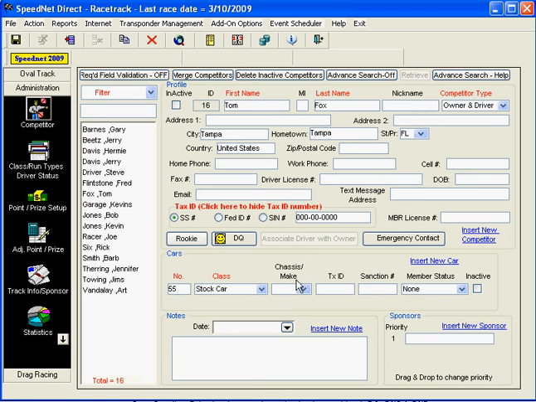In the car section, besides the number and the class, you can select a chassis or make here. You can put a transponder ID in this field, a sanction ID if it's different than your member license number here, and then you can track their membership status. If you track membership, you can either show them as having their annual fee paid, they paid for a single event, or that the fee is due. This box would allow you to inactivate that particular car.